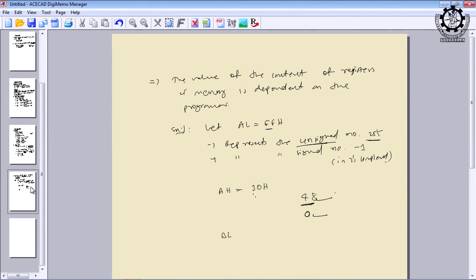Similarly, can you find out the value of 80H? What is the unsigned value? What is the signed value? And what is the ASCII value? So, how do we convert a hexadecimal number to a decimal number? 8 into 16 to the power 1, because there is one digit after 8, plus 0 into 16 to the power 0. So, 16 into 8 is 128, plus 0. So, this is 128 in decimal.